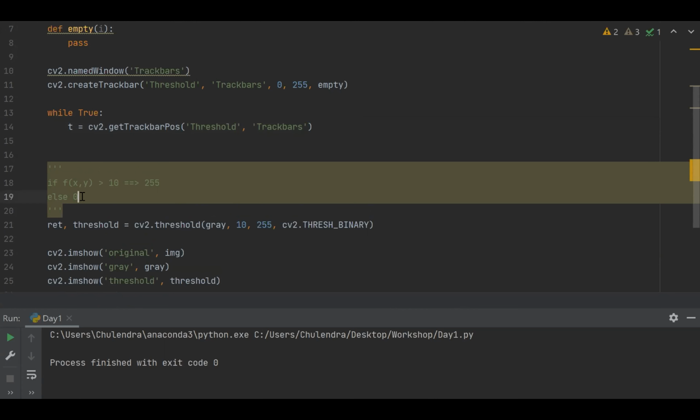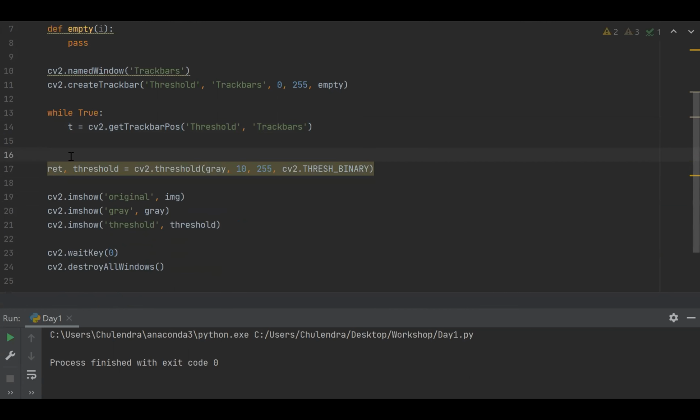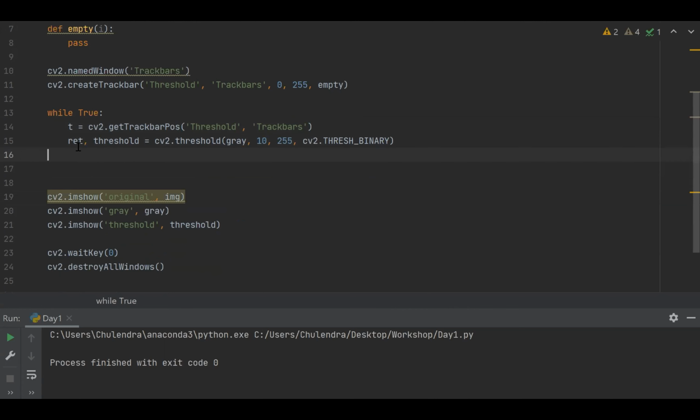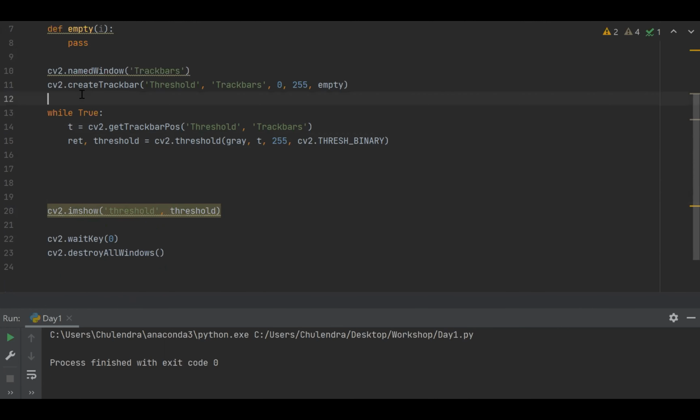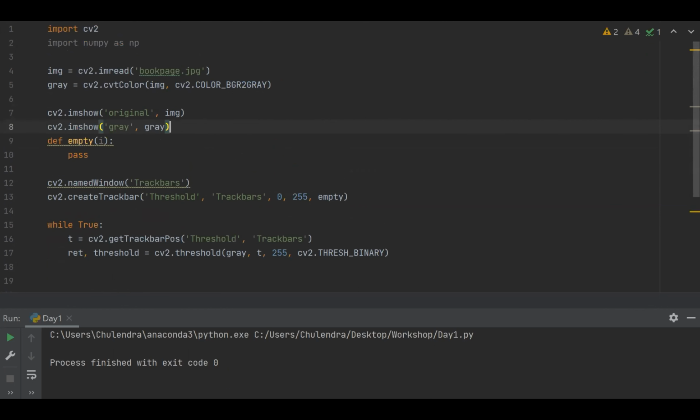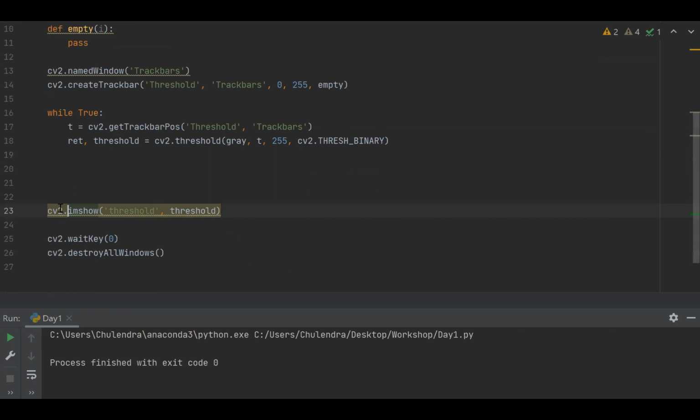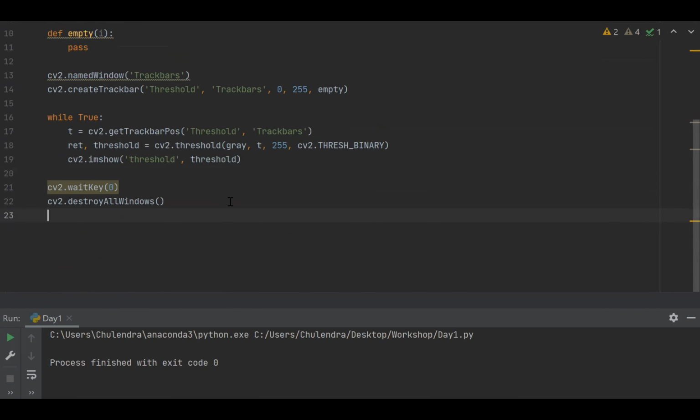Then I'm going to cut and paste this one here, and use t as the threshold. I have to view the instantaneous change of the values, right? Okay, so let's run this.